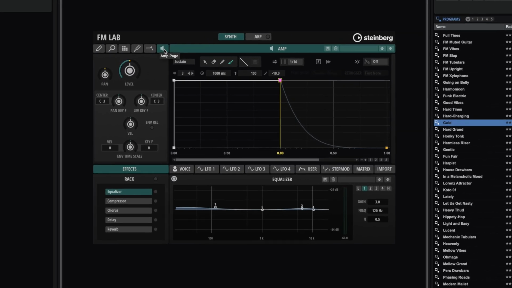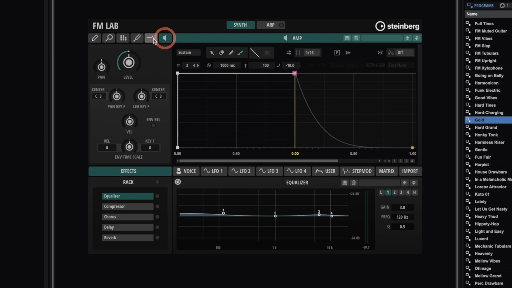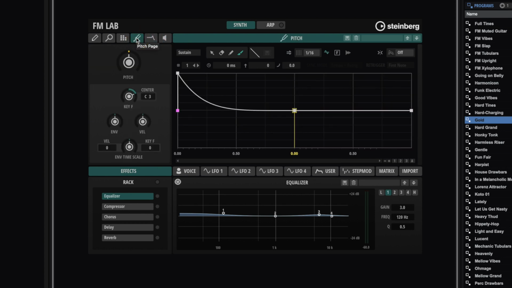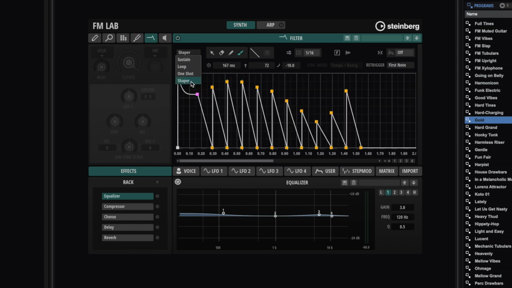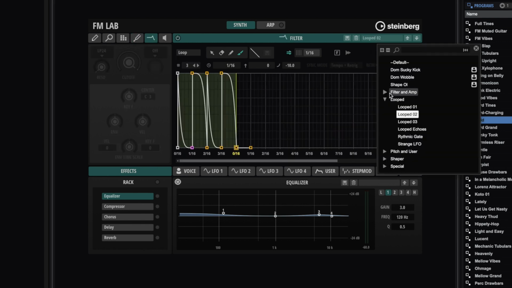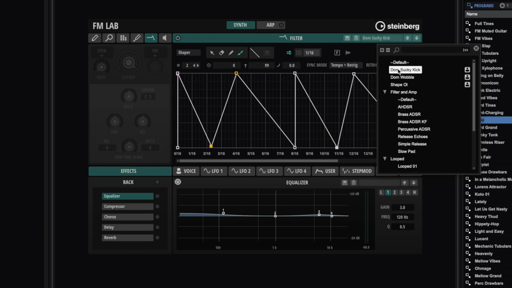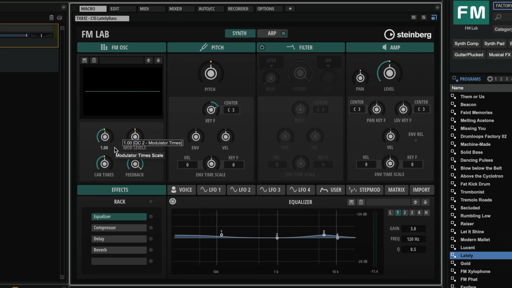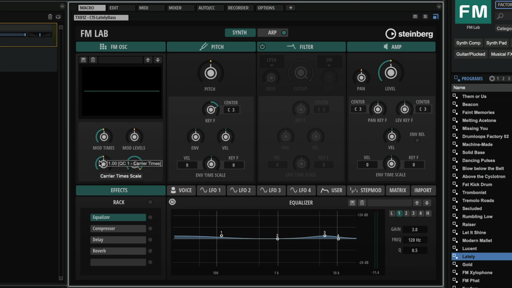And another very powerful thing with FM Lab is that the amp, filter and pitch envelopes can be turned into multi-stage envelopes. And of course, we can use the shaper envelope mode as well to create or load our own custom shapes. Then we have quite a few common controls for all the operators. So we have the carrier times, the modulator times, the mode levels, and the global feedback.